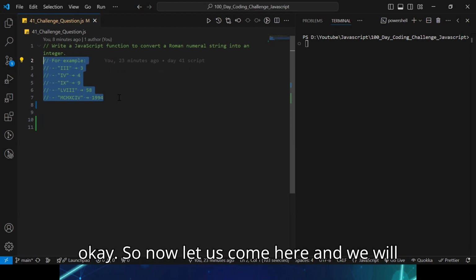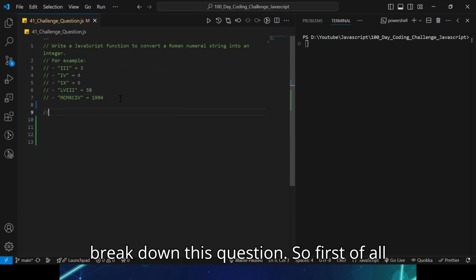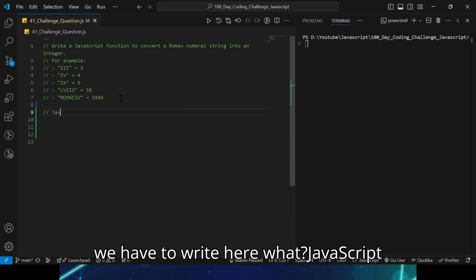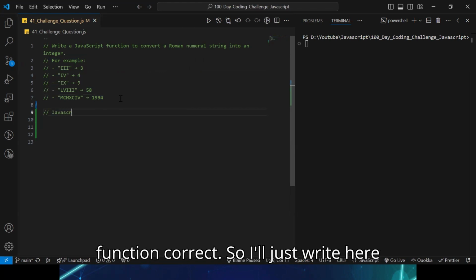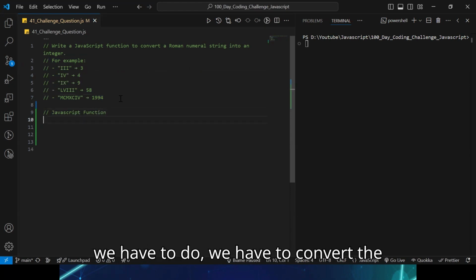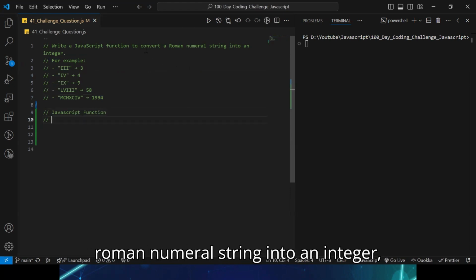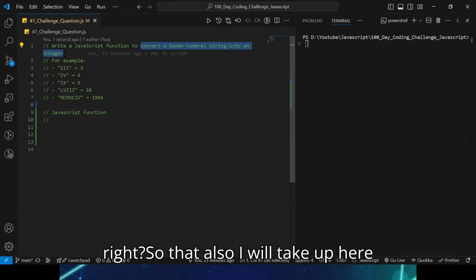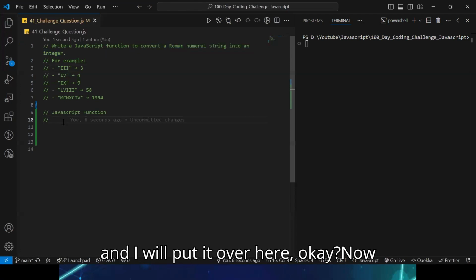So now let us come here and break down this question. First of all, we have to write a JavaScript function, so I'll just write here: JavaScript function. After that, we have to convert the Roman numeral string into an integer, so I will take that up and put it over here.